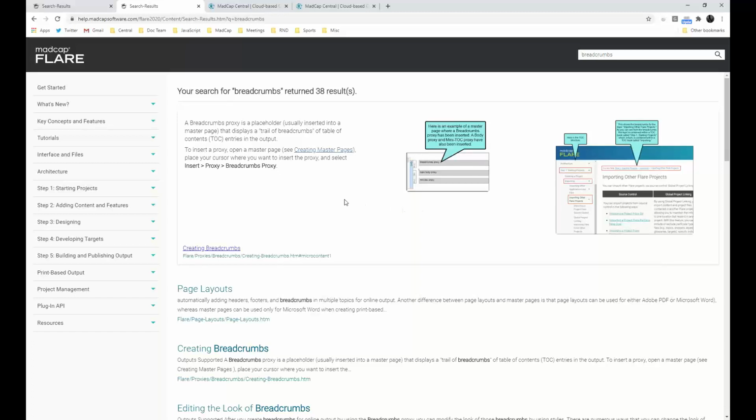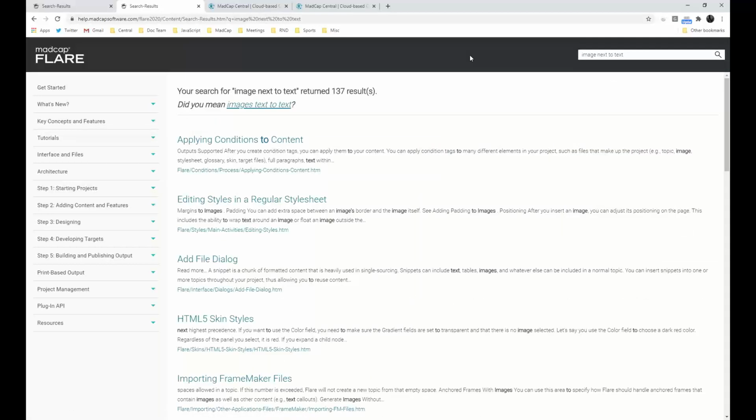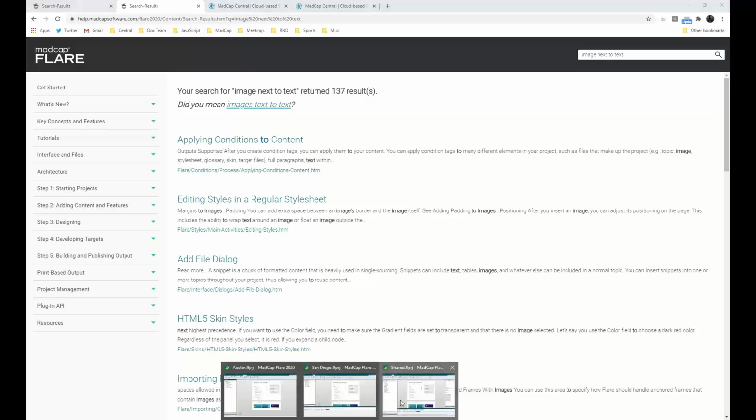So what I noticed this summer as I was looking at analytics is a lot of people seem to be trying to figure out how to do this. The information is in the help, but the phrases they were using to look for it weren't necessarily coming up. Now this is the 2020 help. So if you put image next to text, I noticed that's what a lot of people were searching for. You're not going to get it because I hadn't created micro content for it yet. But after we released 2020, I did create some.